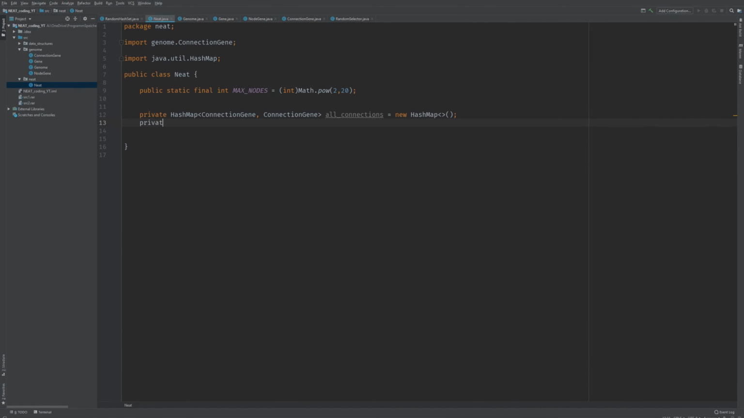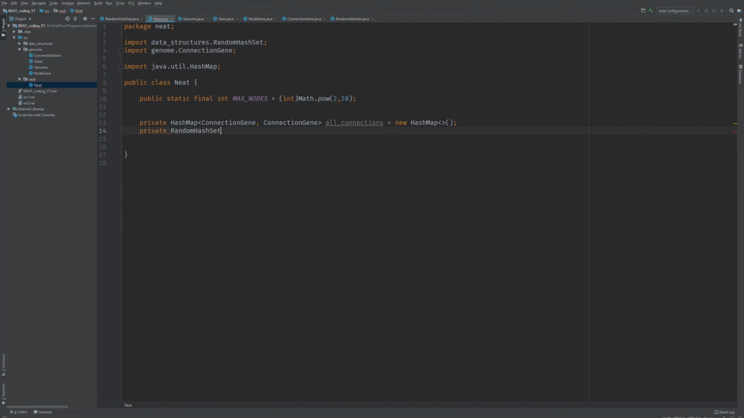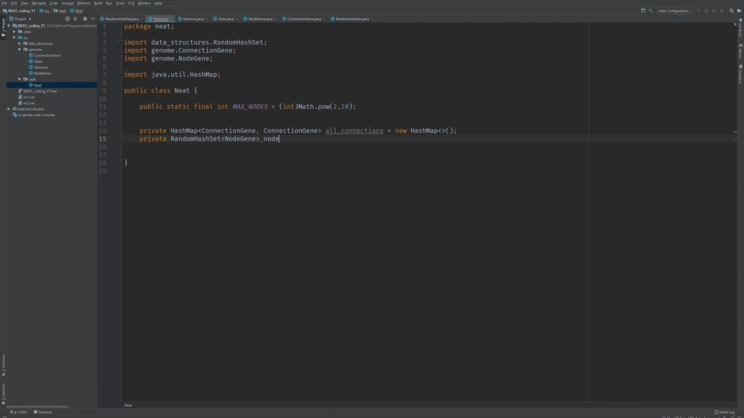The second thing that we're going to need is probably an array list. Instead of using an array list, we could use our random hash set. It doesn't really matter. I'm using the random hash set for now. Actually, there's no good reason for using this. So you could as well use simply an array list. There's absolutely no difference in the code later on.